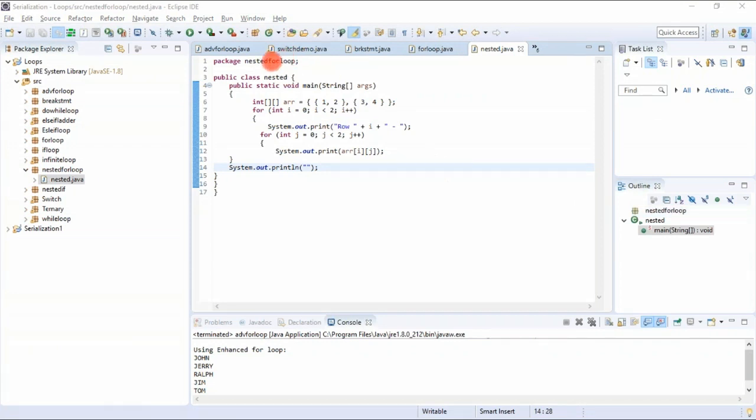This particular example is based on nested for loop. As you can see, I have considered an integer type variable, which is array, which is going to be a two-dimensional array. This particular loop is our outer for loop, and this particular loop is our inner for loop. Once the outer for loop is triggered, it will start the inner for loop. Once the execution of the inner for loop is finished, the inner for loop will trigger the outer for loop for increment or decrement.